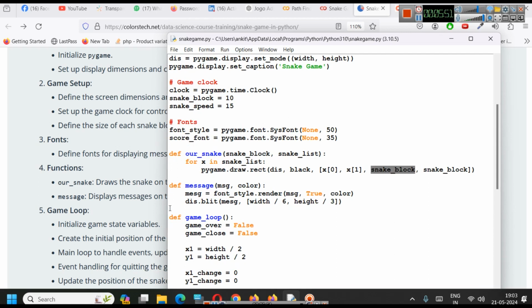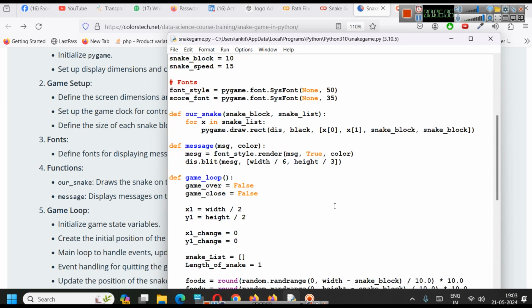Now similarly we will display the message: the font style renders the message in the given color, and display.blit message, where width will be divided by 6 and height will be divided by 3. So this will display the message at the position at which you saw.